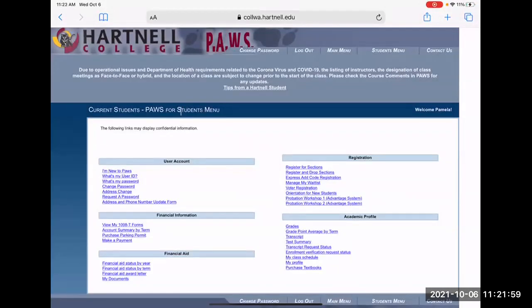And as you can see in the students menu, we have 5 different sections. We have user account, financial information, financial aid, registration, and academic profile. So when we are looking to register for classes, we will be using the registration section. Here we can register for a section, drop a class, or express add a class. So we will go ahead and start with registering for a class, and we will click register for sections.